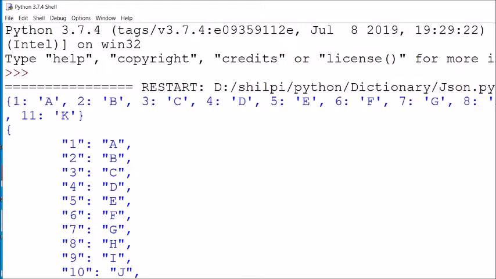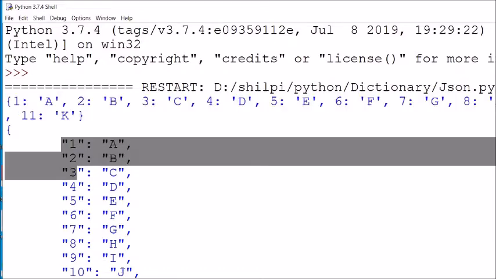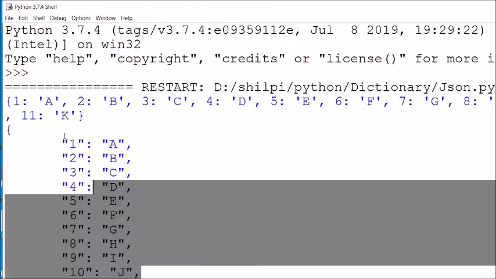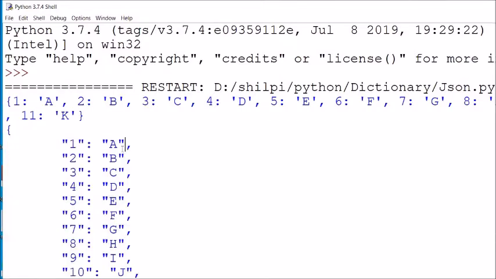You can now see the difference. This was before using JSON, and this is after using JSON. You can see the pairs, keys and values can easily be segregated from each other. We can easily identify them. This is the benefit of using JSON.